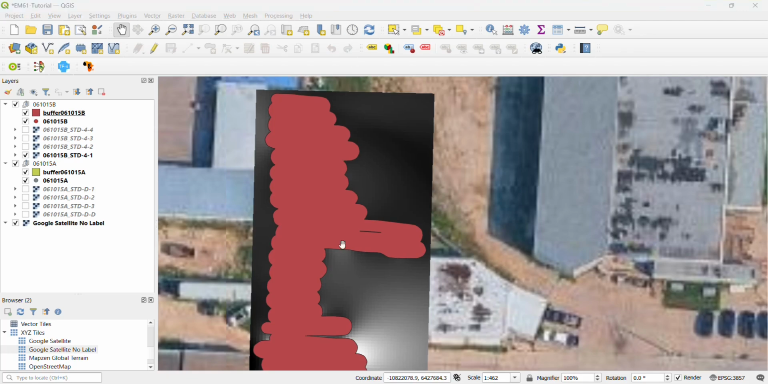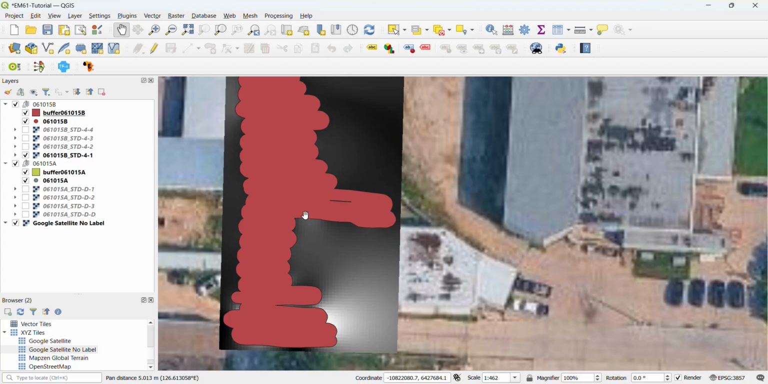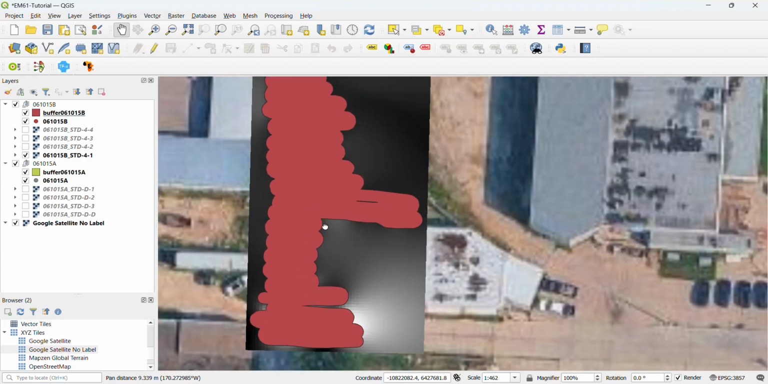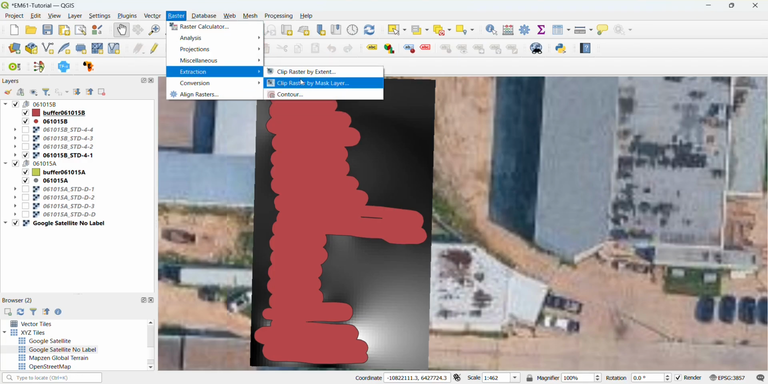Done. Okay, so now we have the buffer area, which is essentially where we can tell the computer where we want to keep the data, and then everything else we can tell the computer to remove it. So the next step is going to be removing the rest of the part. So go to raster, go to extraction, and then clip raster by mask layer.